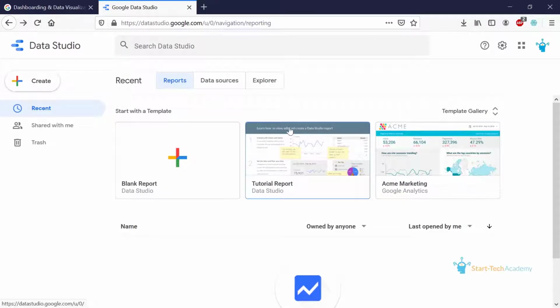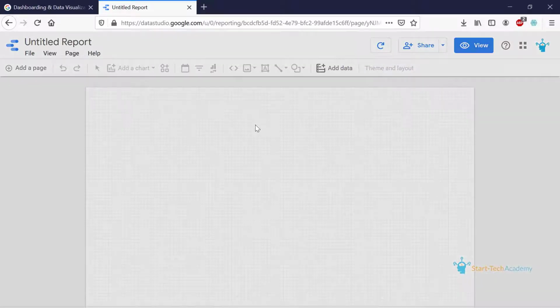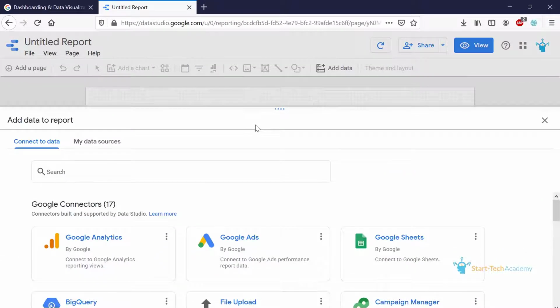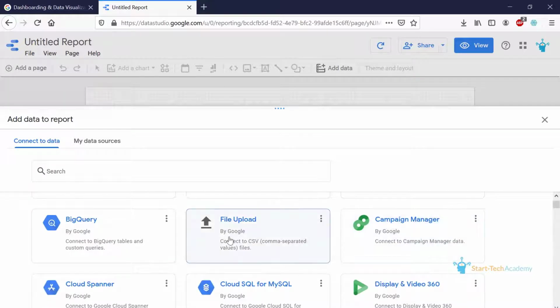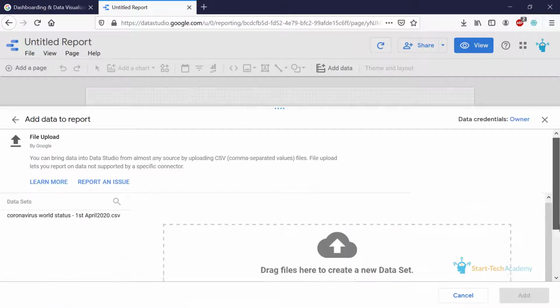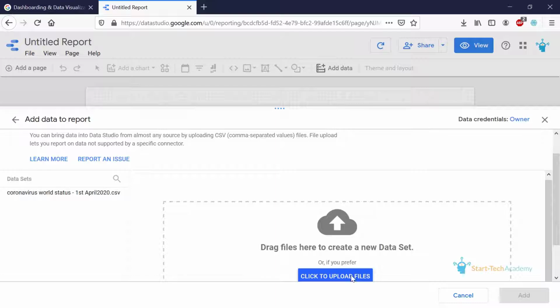I will first open datastudio.google.com. This screen looks a lot like the Google Drive screen. Here I go to this create button and select new report. Now since I want to use my CSV file, I select the option of file upload, and here I will select my CSV file.